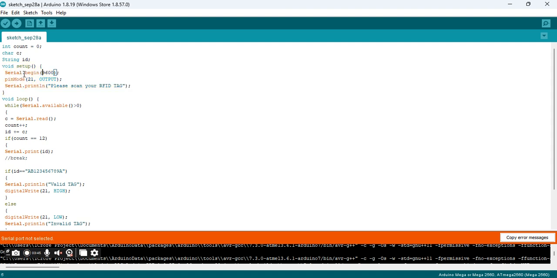And we are setting all these functions inside setup. So we begin the serial communication using the keyword Serial.begin with the baud rate of 9600, then we make pin 21 an output pin connected to an LED, and we prompt a message like please scan your RFID tag. Then we come to the void loop function. This void loop function is used to continuously check for incoming data from the RFID tag reader.